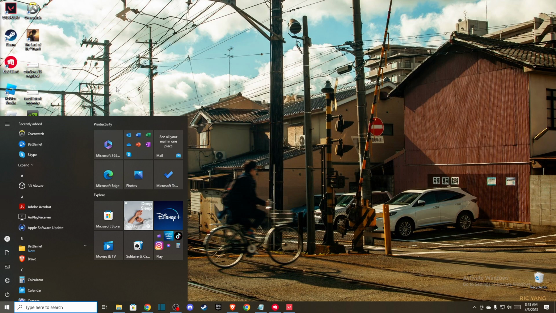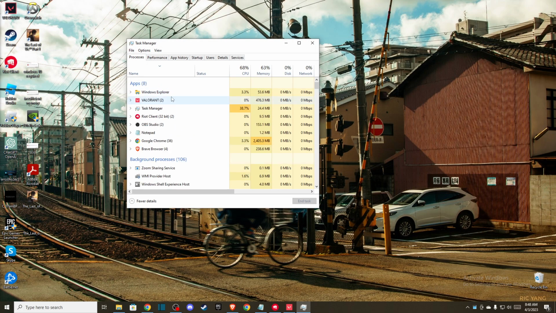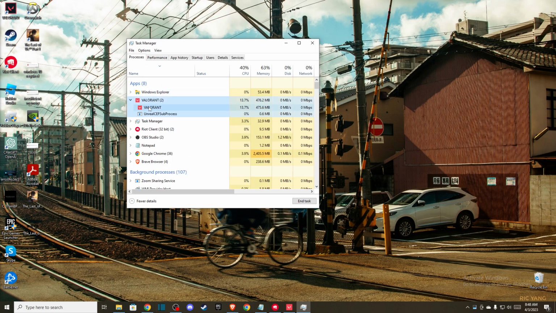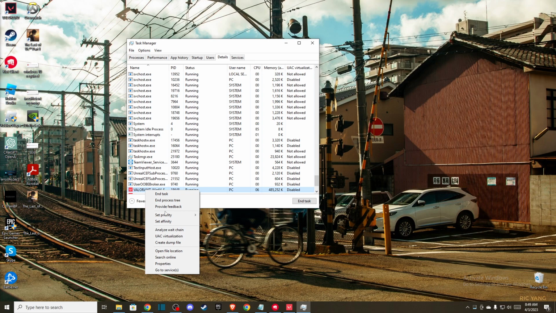And then what you need to do here is to open up your task manager and then look for Valorant here, and then right click on this one and then go to details and make sure you set priority to high on Valorant.